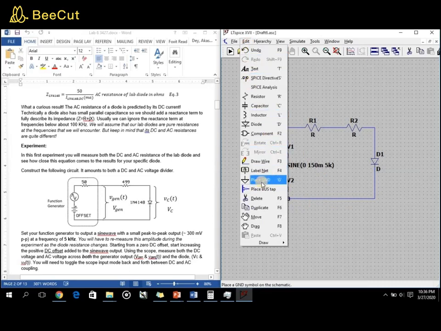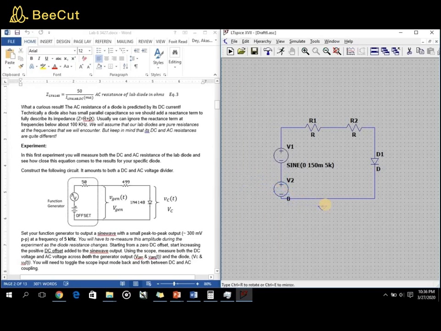One of the important things in SPICE software is the necessity to define a reference, and ground serves as a reference. The next step is to put in values.